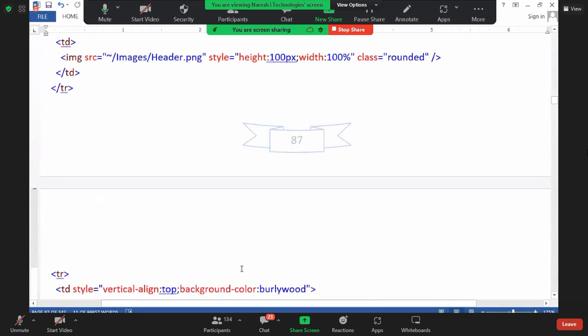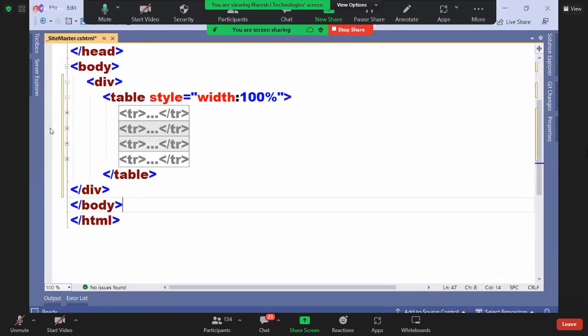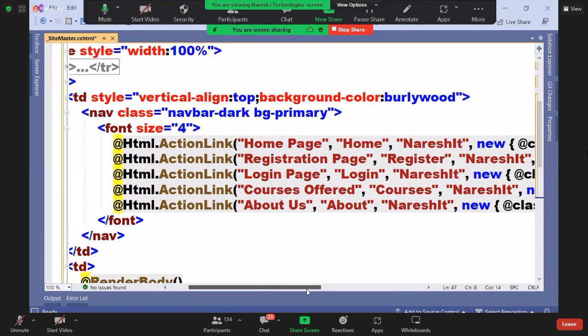And you need to define all these action methods now. Where to define? In a controller. Let us add a controller. I already planned the controller name here, and I already put the controller name here, guys. Method names are also planned. What is the controller name? Method names? Home, register, login, courses, about. Shall we define them now?